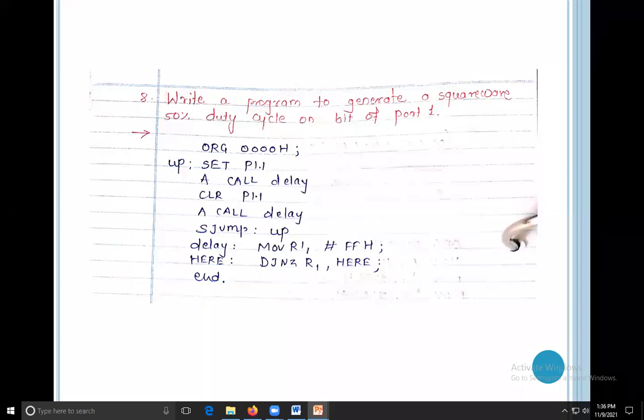Okay, so the next program is to write a program to generate a square wave of 50% duty cycle on a bit of port 1. Such a program we do by using a timer or by using a delay.